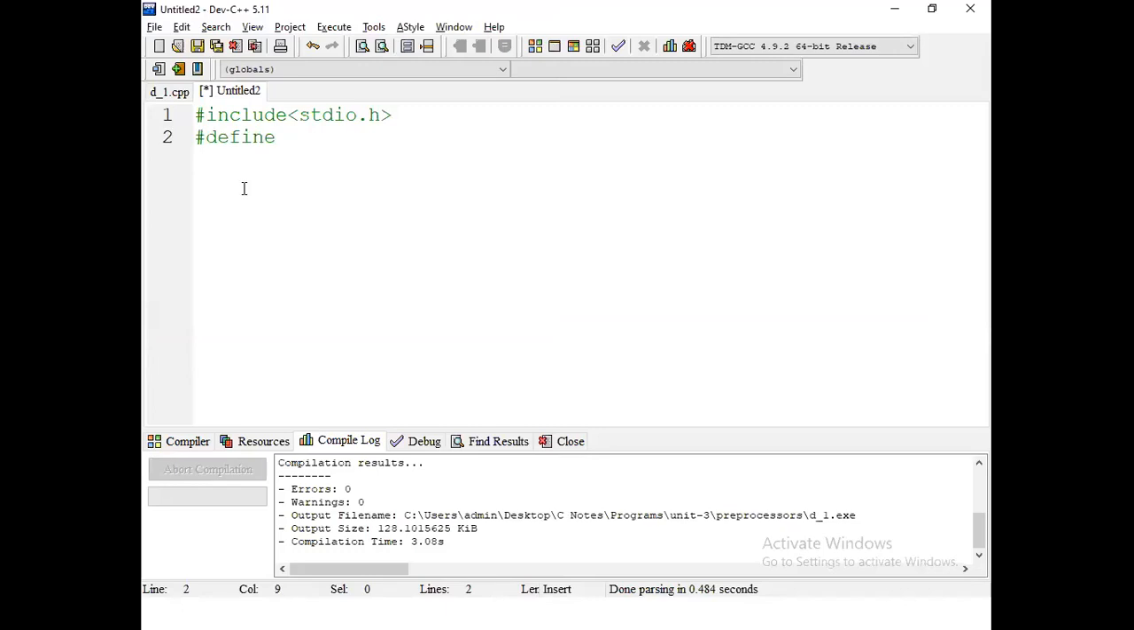Define some of the macros. #define SQR, square of x. We have to define what a square is. How can we define the square? Multiply x's, two x's. First you have to pass the x value to square, and next the following part will be calculated. #define CUBE of x. What is the meaning of cube? x into x into x. Let us verify with these two examples in our program.